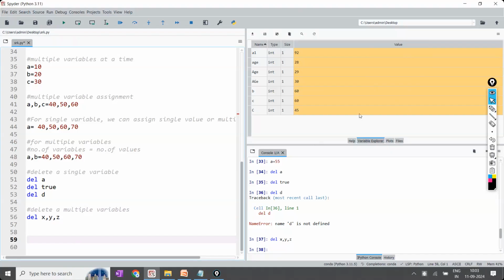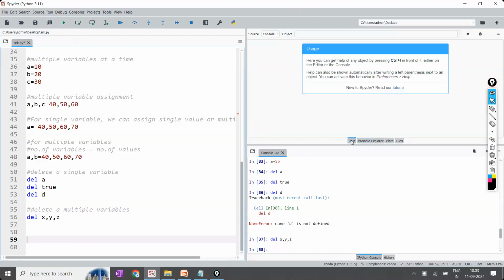For example, here in Spyder, we are able to see what variables are available and what values are available inside them. It is visible here. But assume this tab is not there, like in other IDEs, like Jupyter Notebook or PyCharm or even your Python command prompt, wherever that facility is not available. Then what is inside that variable?